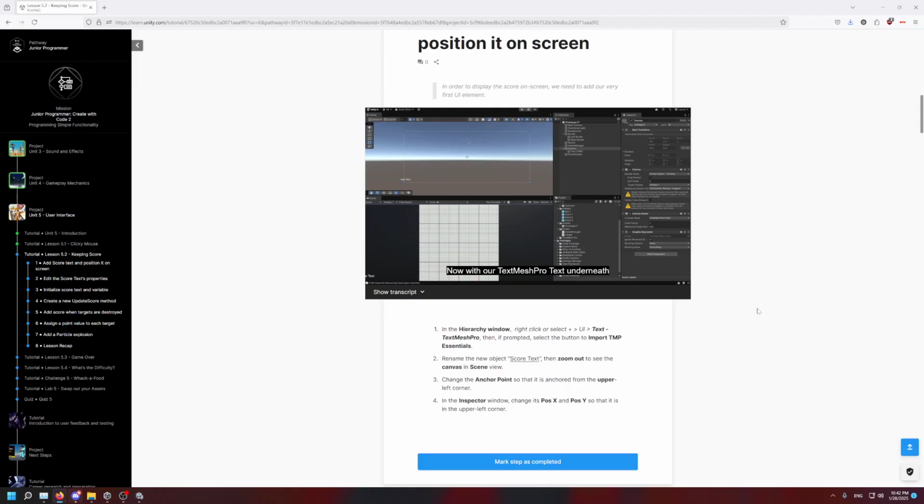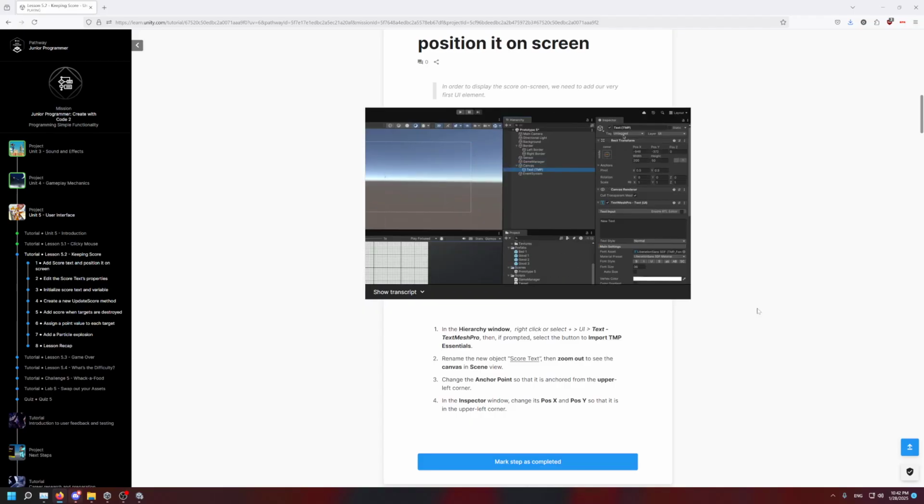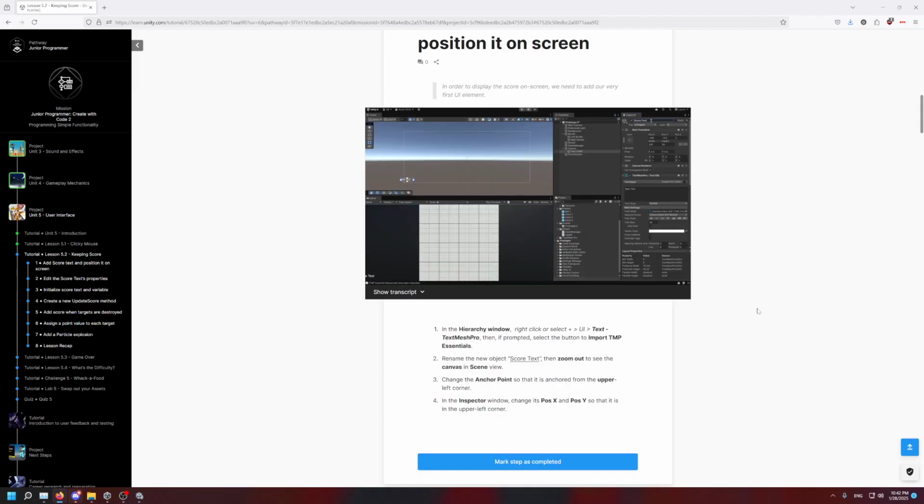Now, with our Text Mesh Pro text underneath the canvas, we're actually going to rename this. So we'll rename it to Score Text. And you can see here that this has a pretty strange position on our scene, and we can move it around using our move tool, or we can do other things with our canvas here to be able to place our text in certain locations to make it easier.